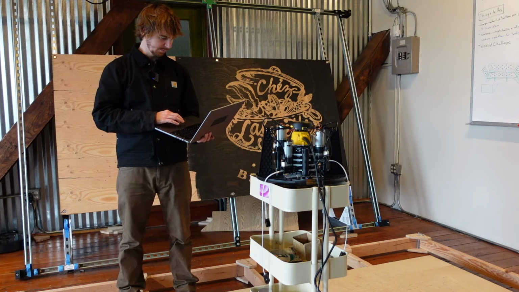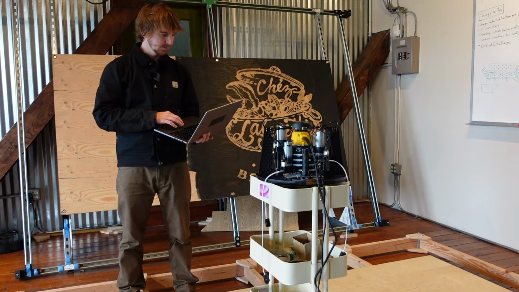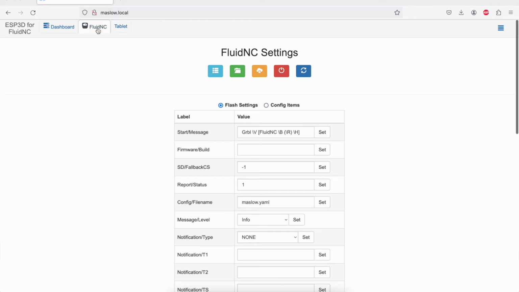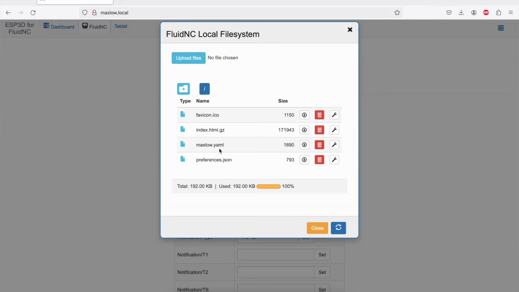All right, so we're going to start out on the computer. Let me see, am I recording my screen? I am. Okay. So we're going to start on the computer. We're going to connect to our machine. We're going to click here on the FluidNC tab. We're going to open our local files. These are the files that control the machine.